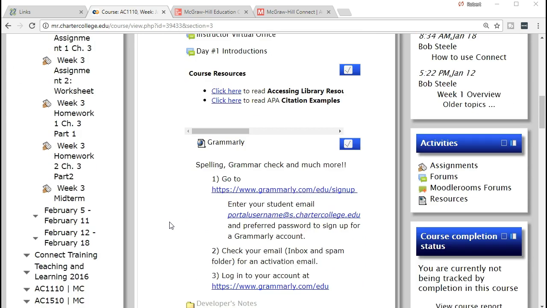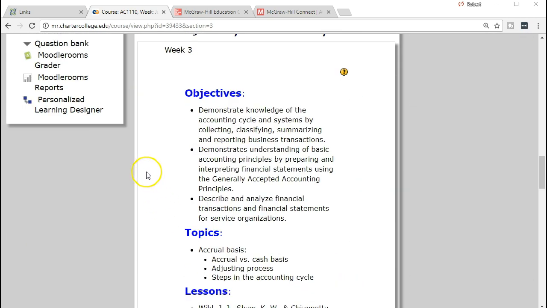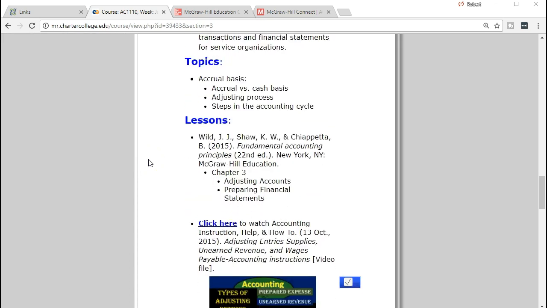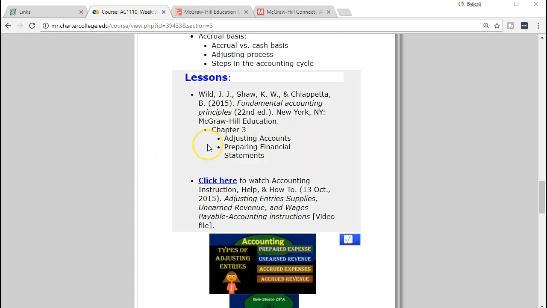Going to scroll down to the current week we are in, week 3. We have the familiar layout with the objectives, the topics, and the lessons. We will be covering the new information being Chapter 3. Chapter 3 will be covering the adjusting journal entry process.